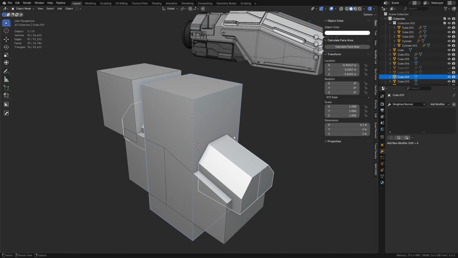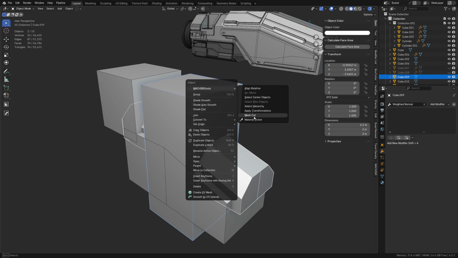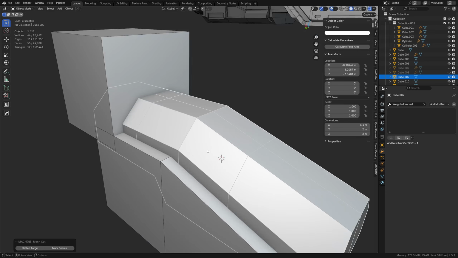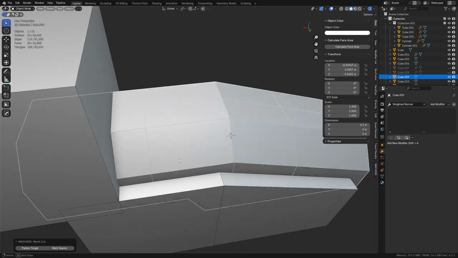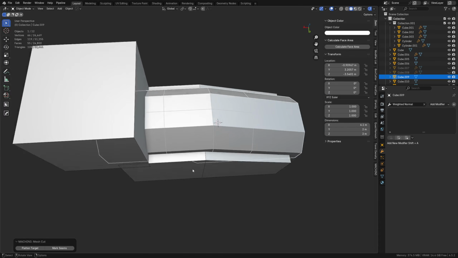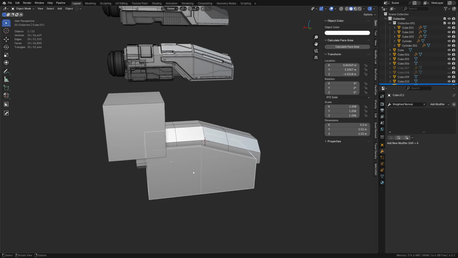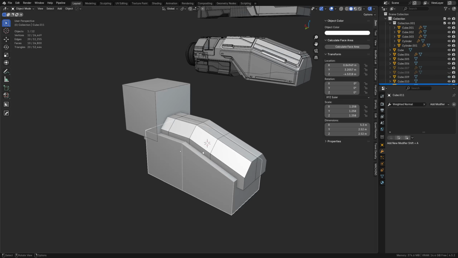We select one, shift select that. We right click Machine Tool Mesh Cut. That's the same as a knife cut. But basically it imprints the borders onto the mesh here. So it does a knife cut almost with it, right? Really useful. We can also use hard ops to do this.